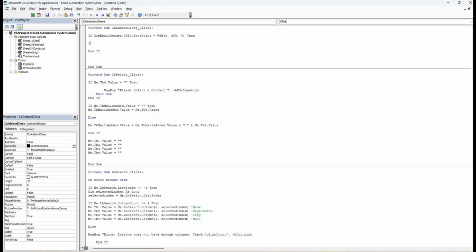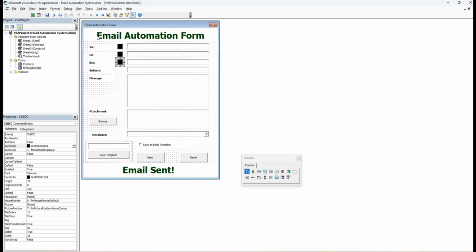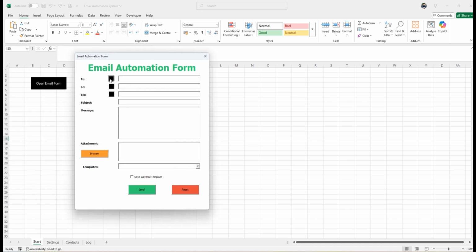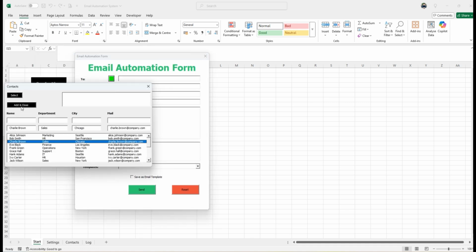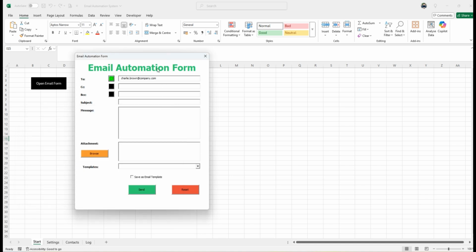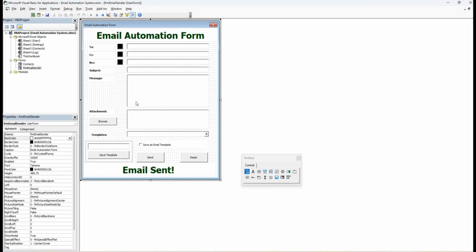So that would mean then the frm email sender dot txt 2 dot value has to be equal me tb mails added dot value. That's it. Then this will work, and we can run a test here and just pick Charlie, select, add and close, and you see it puts it into the right button. But we also need to reset the colors and make the other buttons work.